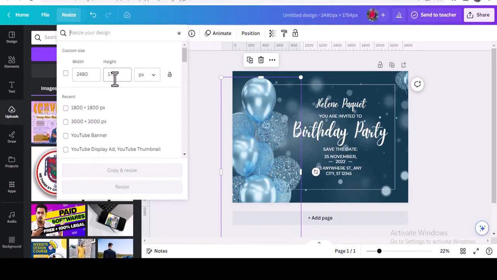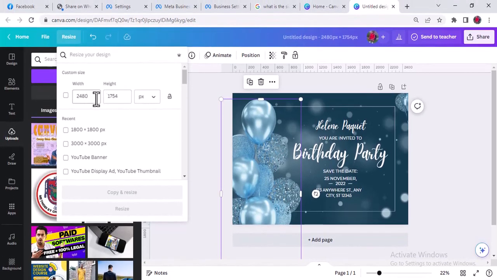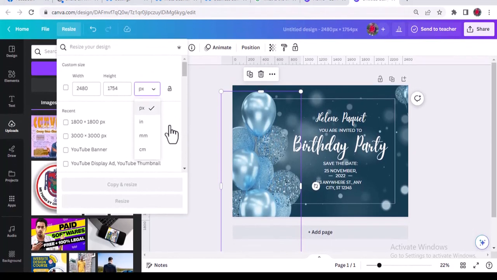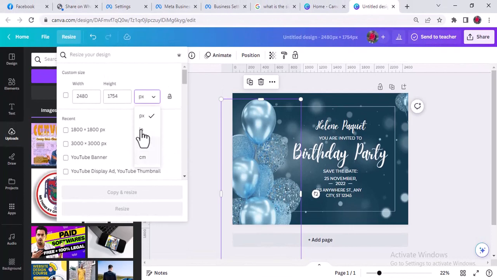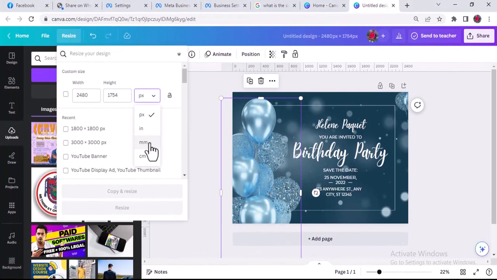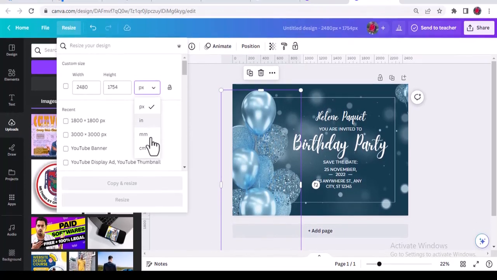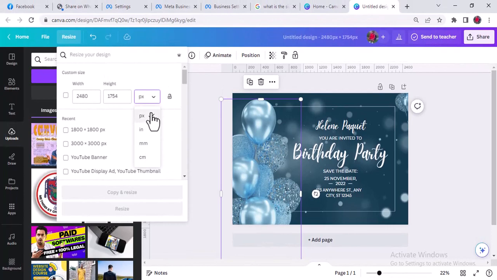So this is the original size. If I want to reduce it, I can put the size of the width, height, then select this. I have already explained all this for you: PX, IN, mm, cm. All these things are units of measurement, and depending on the one that is preferable for you to use for your designing, that is the one you're going to select. But I myself prefer using pixel, because pixel will give you those tiny things.